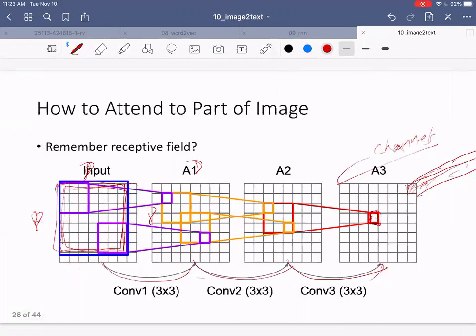That's why, if you apply the attention mechanism on top of the fibers in a certain hidden layer of your convnet, then by attending to this single fiber, you are actually looking at this much of the input image.